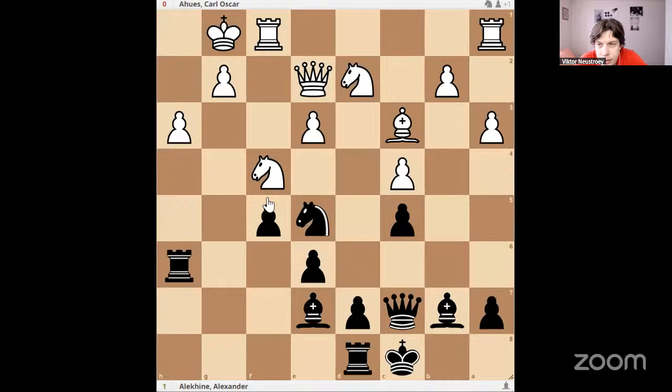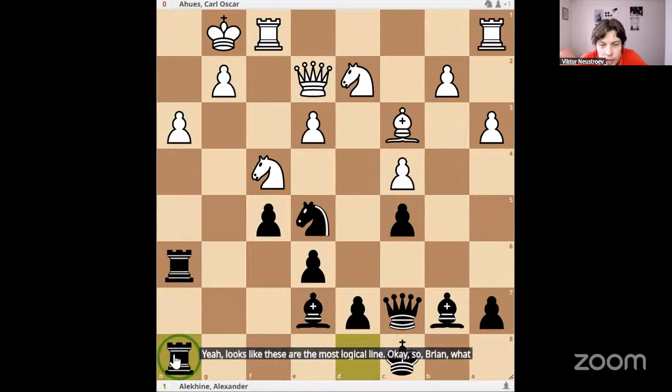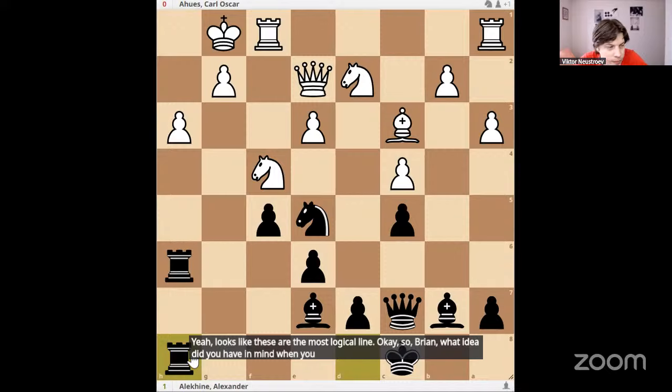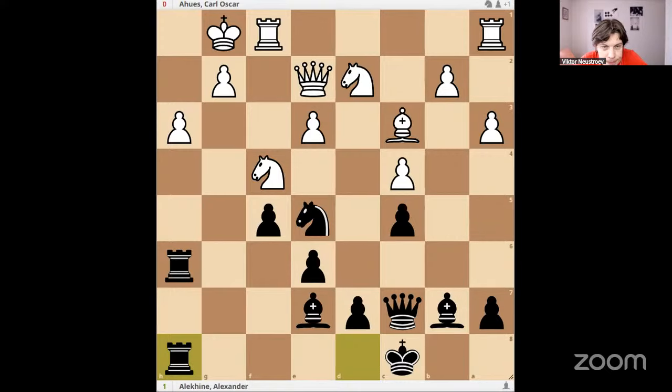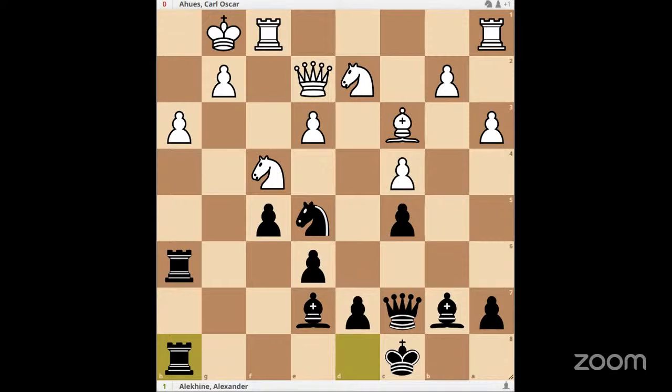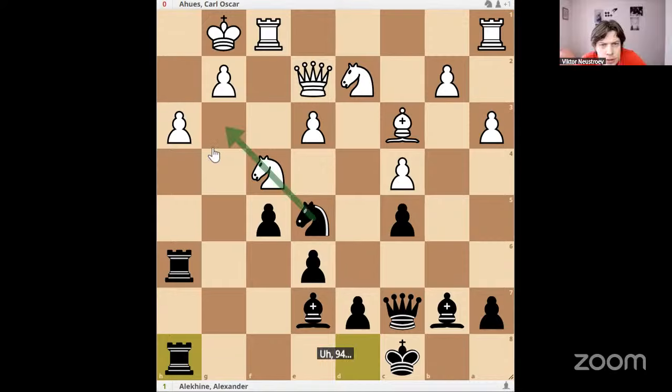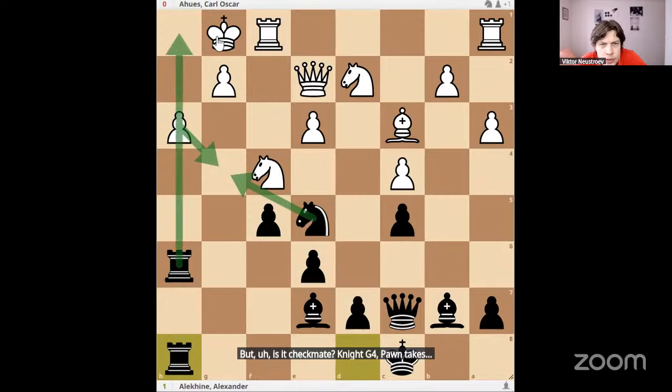Yeah, looks like these are the most logical lines. Okay, so Brian, what idea did you have in mind when you suggested this move? Knight g4. But is it checkmate? Knight g4, pawn takes, rook h1, king f2, bishop f4, g3, rook h2, you win a queen.